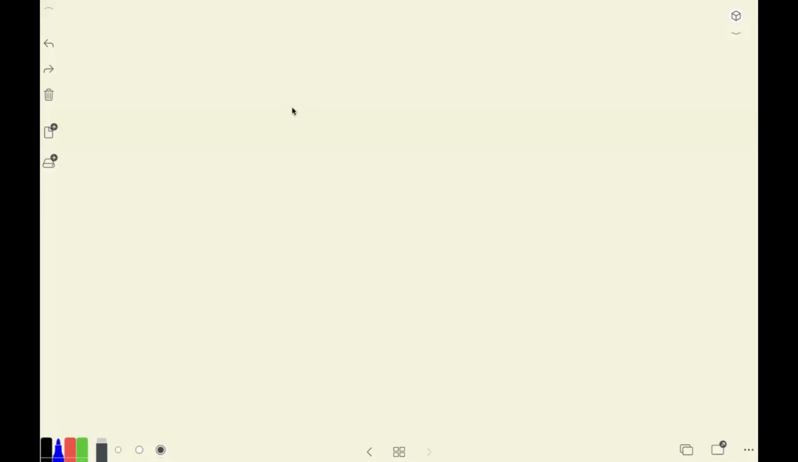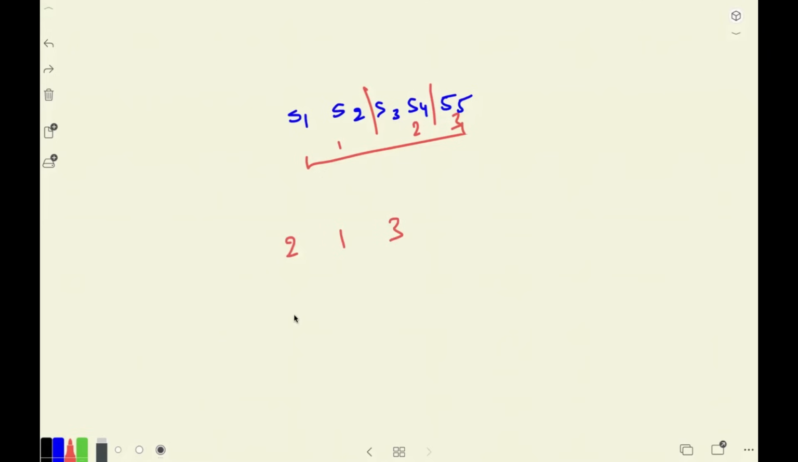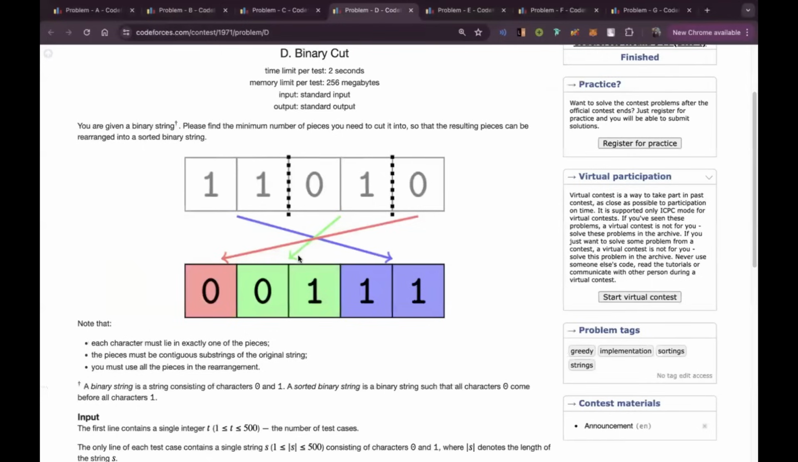I need to smartly place some cuts. Let's say the string is S1, S2, S3, S4, S5. I have a string of length 5. Let's say I am trying to place cuts over here, and the moment I place cuts, I create some parts. The target is that if I rearrange the parts, like let's say this is part 1, part 2, part 3, I place part 2 first, then part 1, and then part 3.